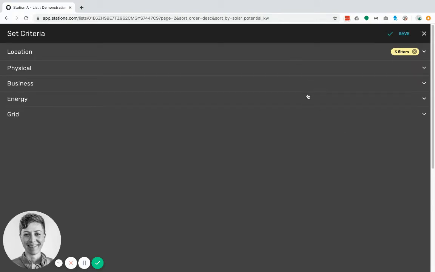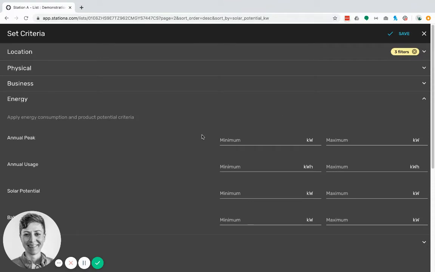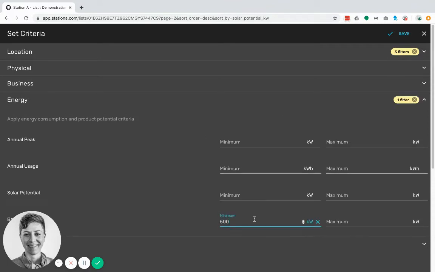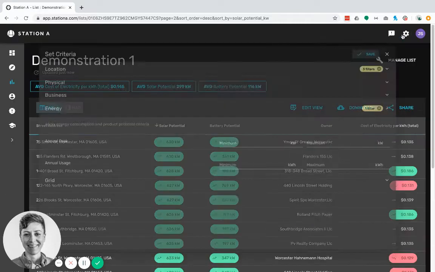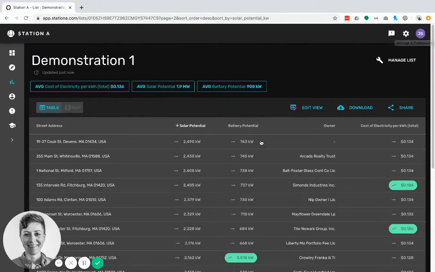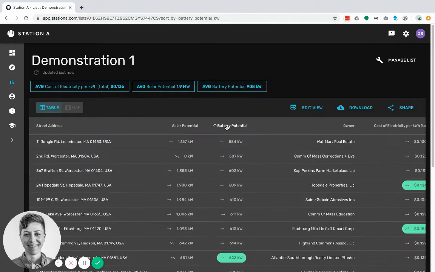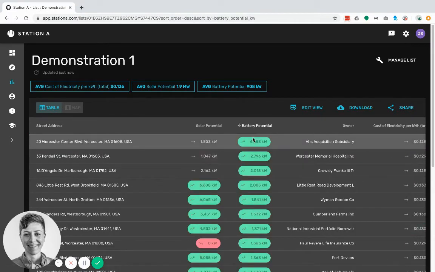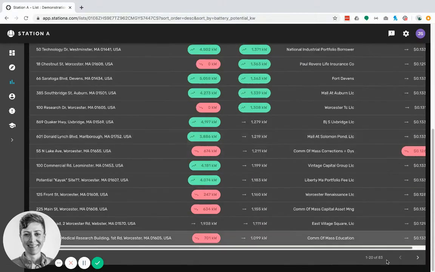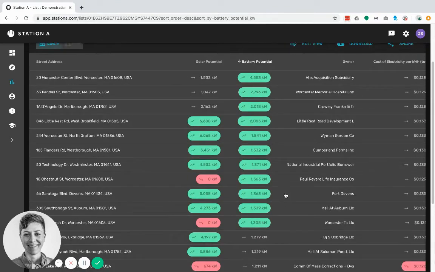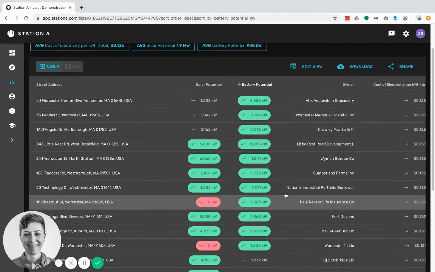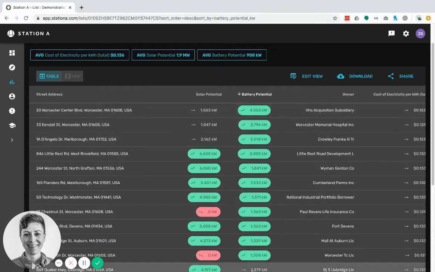There are other ways that I can winnow my list to target what I'm after as well. Let's clear out those physical requirements. And let's say I need at least 500 kilowatts of battery potential to make a site worth my while. I click Save there, sort by battery potential. And right now I've got 83 buildings in Worcester County, Massachusetts with at least 500 kilowatts of battery potential ranked in order of their battery potential.